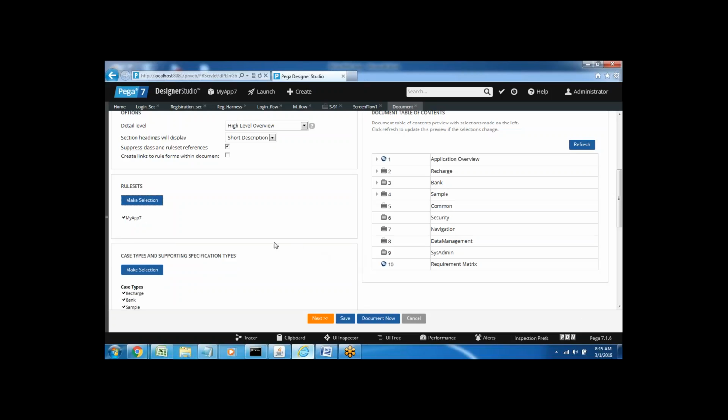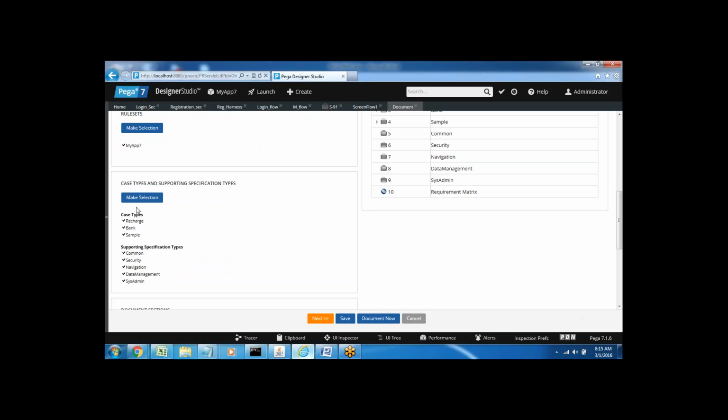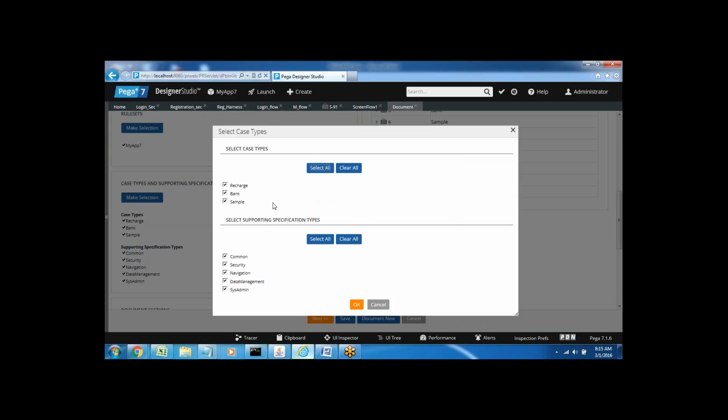Coming to the cases, inside this rule set we have 3 cases. All the 3 cases are already selected. If you want to generate documentation only for a particular case, you can uncheck the other options and enable only one case. For example, if you want to document only the recharge case, enable only the recharge option and disable the other things. If you want to create documentation for all the cases, click on select all, click on OK.